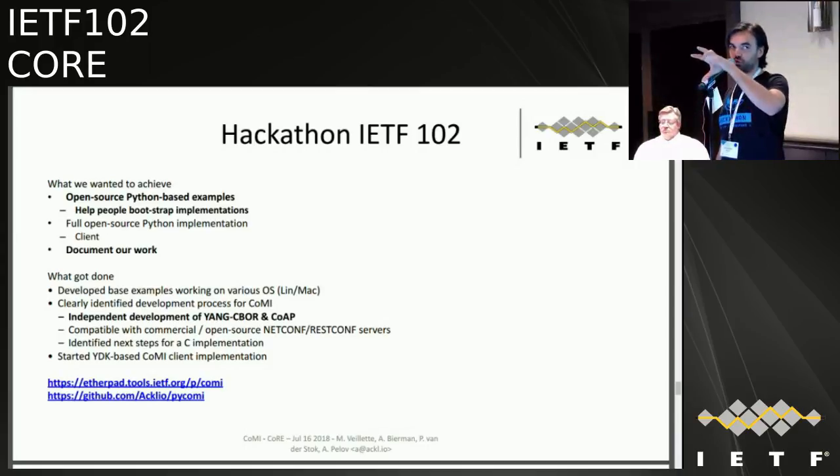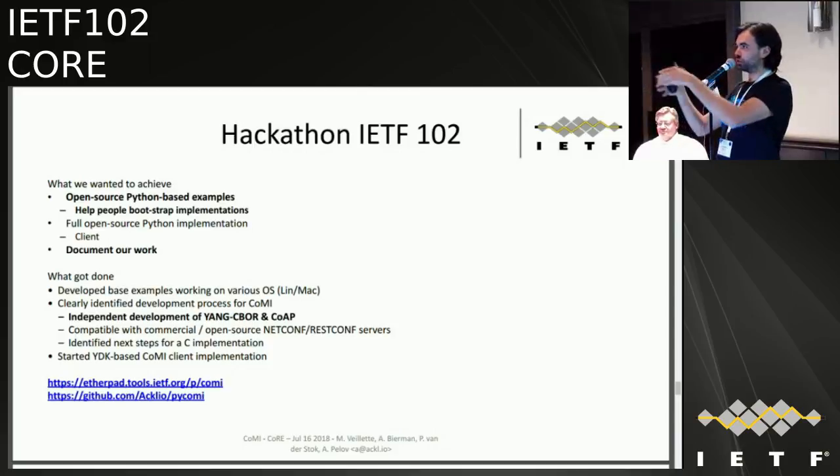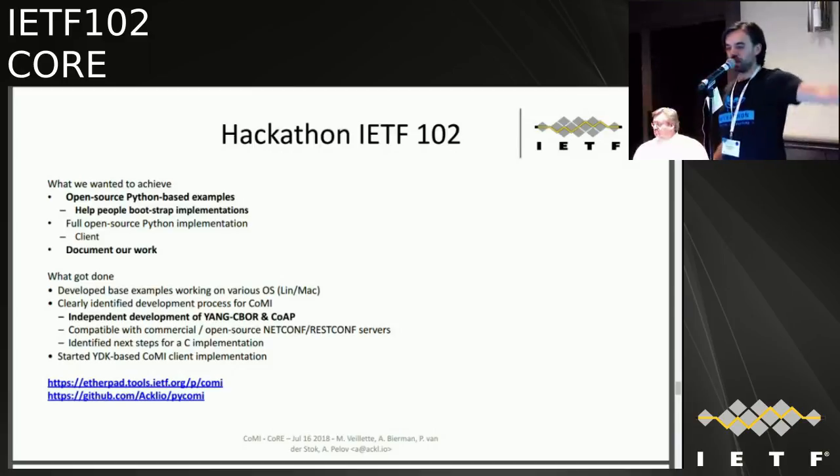Our goal, which will continue on to the next IETF, is to have a CoreConf client that uses this. Basically, you generate your code, and if you want to use netconf, it's already there. If you want to use RESTconf, it's already there, and we're adding CoreConf. So it works out of the box. All the notes that we took are on the Etherpad, and there is a GitHub repository for this.